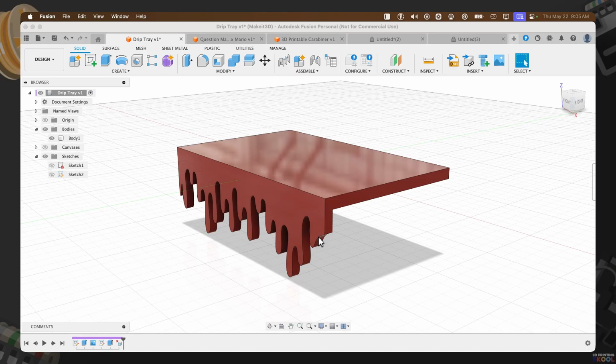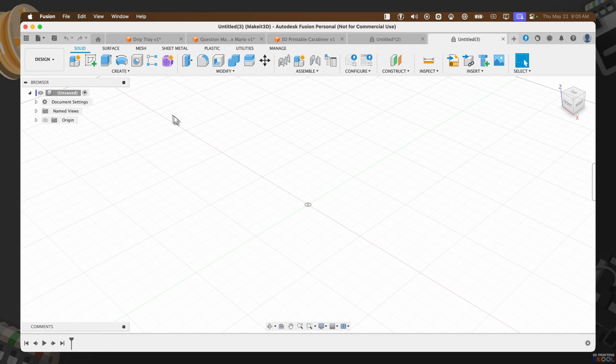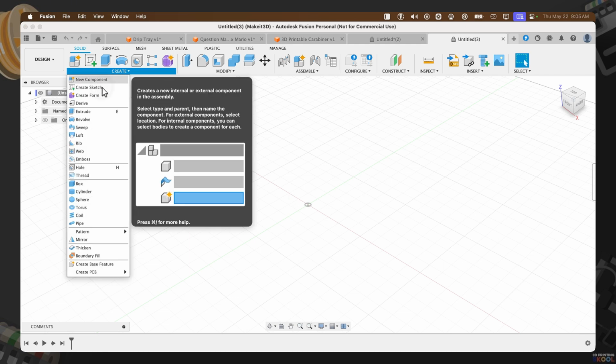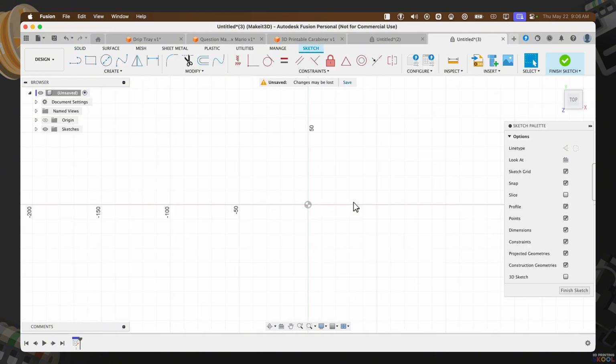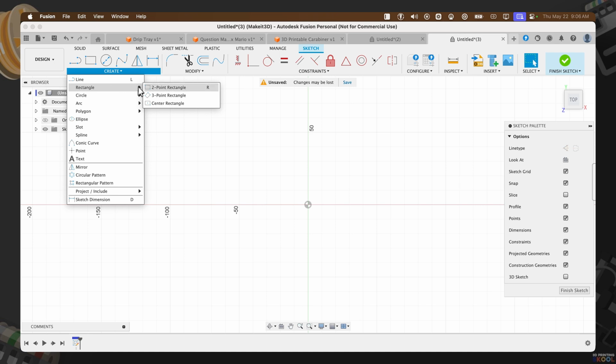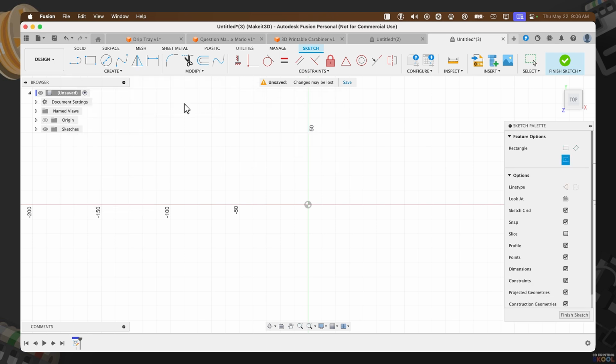So let's jump into our software and get started. Okay, so to get started with this design, let's open up a blank new canvas inside Fusion 360. From here, let's click on Create, Create Sketch. Then let's select the bottom plane here. From here, what we want to do is click on Create, Rectangle, then select Center Rectangle.